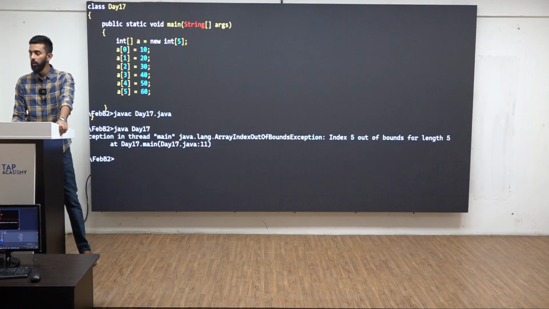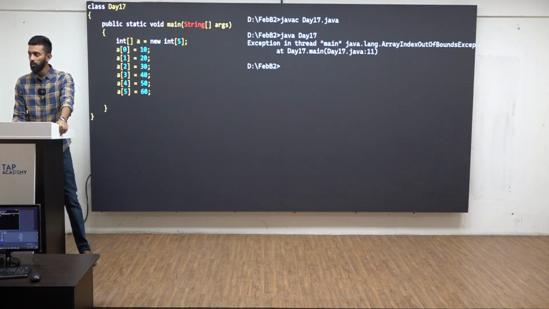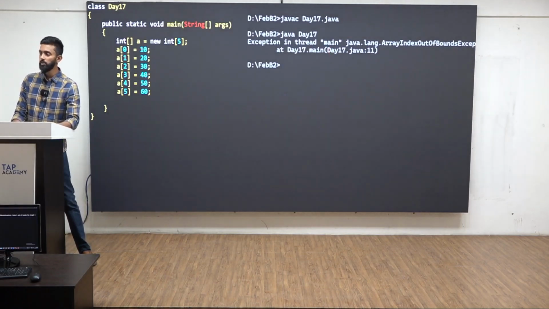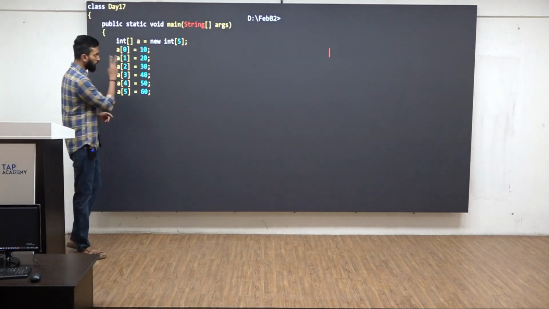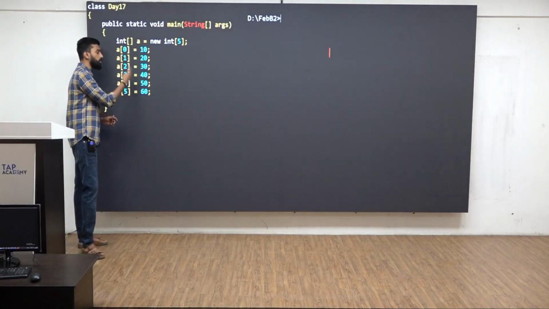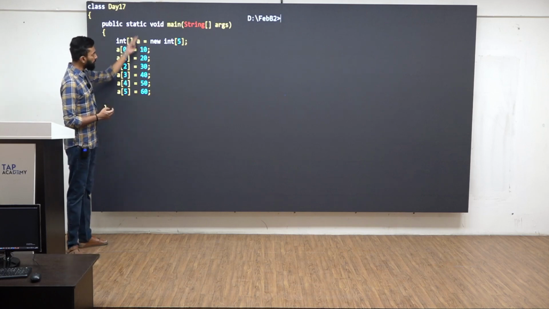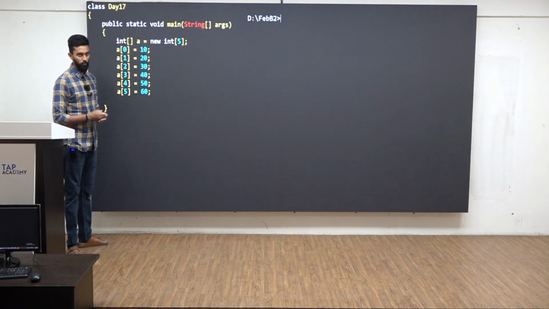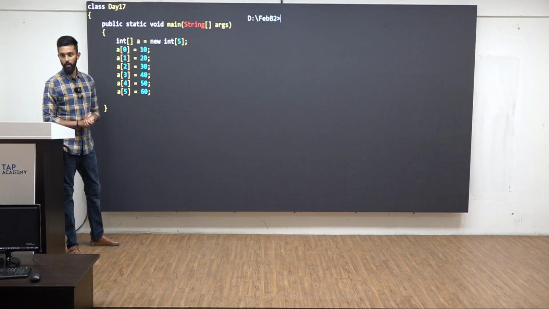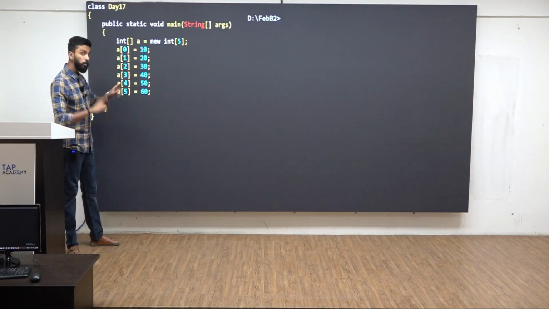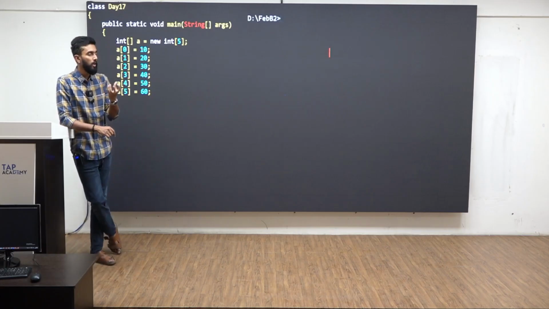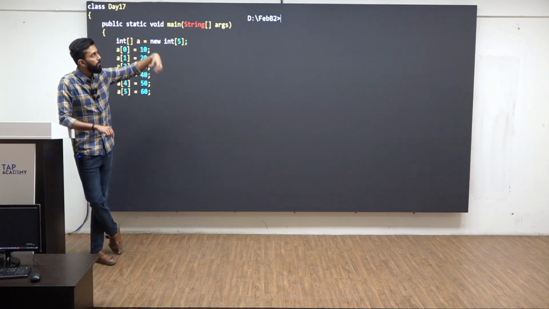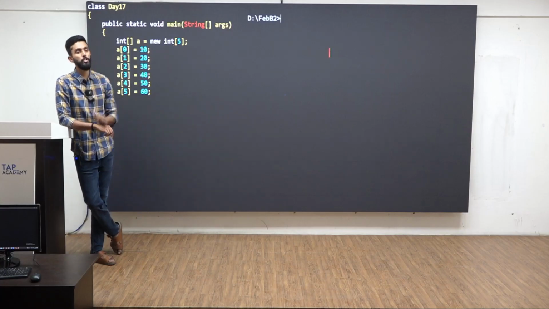Yes or no? Now some of you will be thinking, sir, what is this exception, sir? First time we are hearing. See, in Java, there are two types of mistakes which can happen. One happens when you compile, which you call as errors. One more happens during execution. The mistakes which happen during execution is what we call as exceptions.